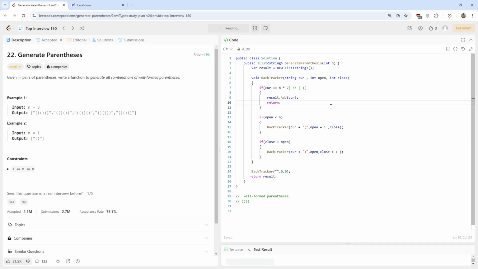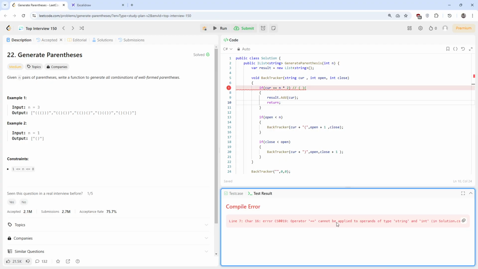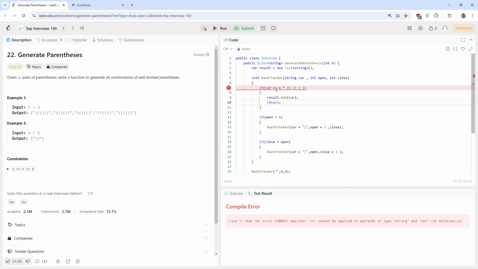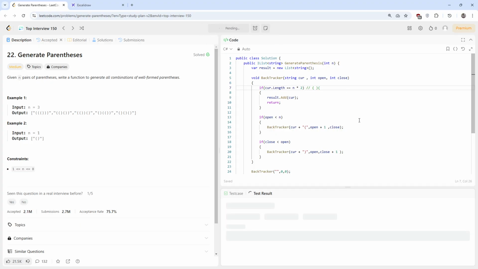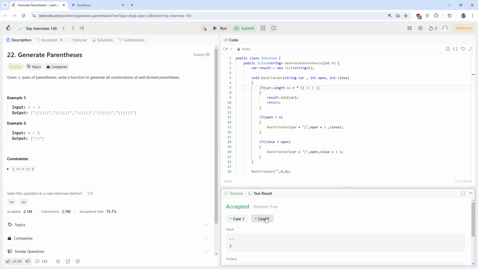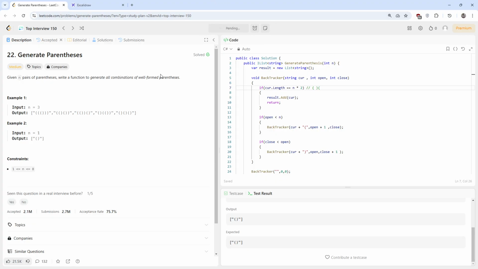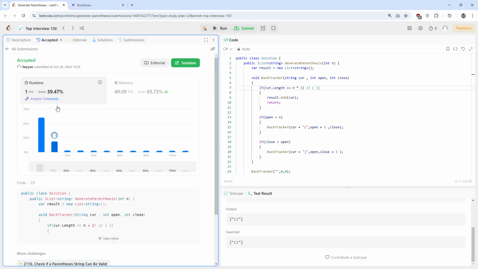Let's just run this and see if there are any errors here. Oh yeah, so this should be the current dot length, not the current. We're just comparing the length, and we're able to solve this. Let's just submit this and see, and we're able to do it.